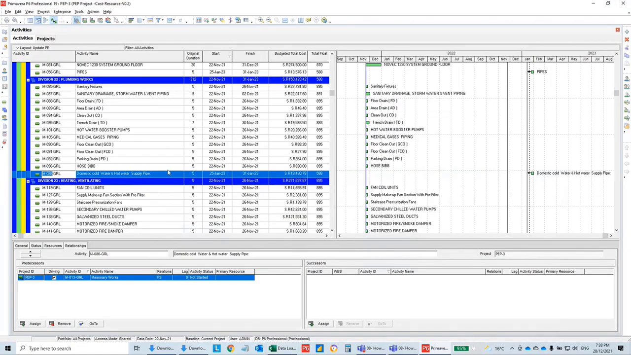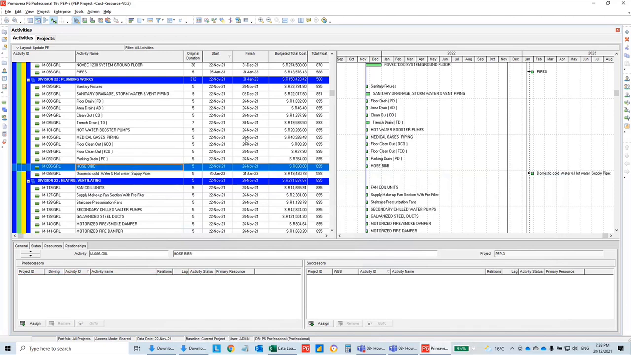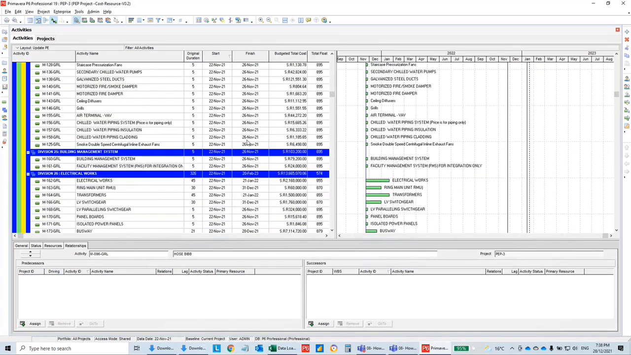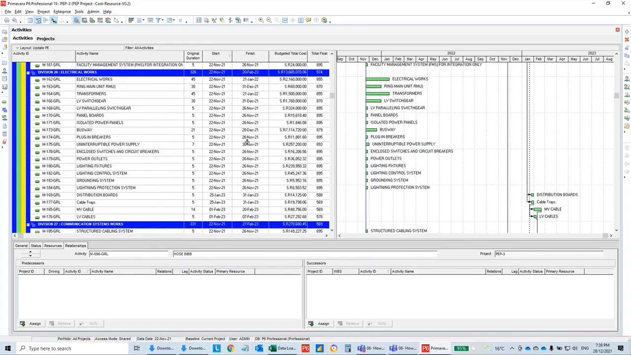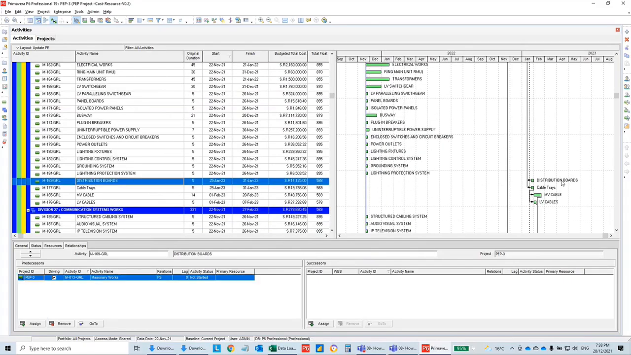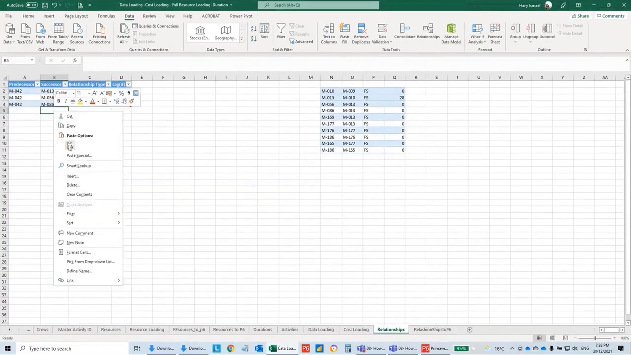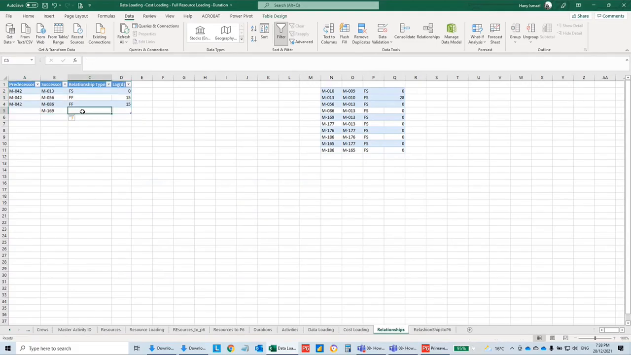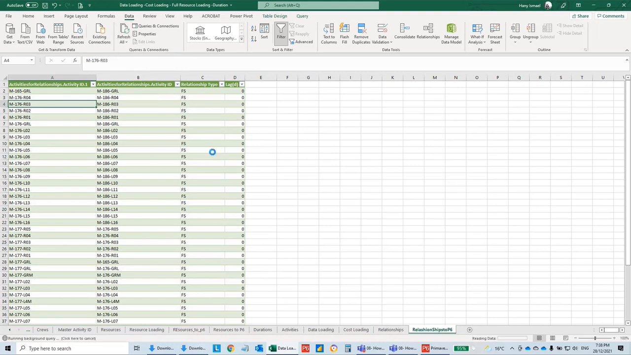What else I have here before the wall finishes? We can use distribution boards also. I'll put it here, and I'll make it also finish to finish with 10 days. I make Control C, Control V, go to my activity relationships, refresh all.